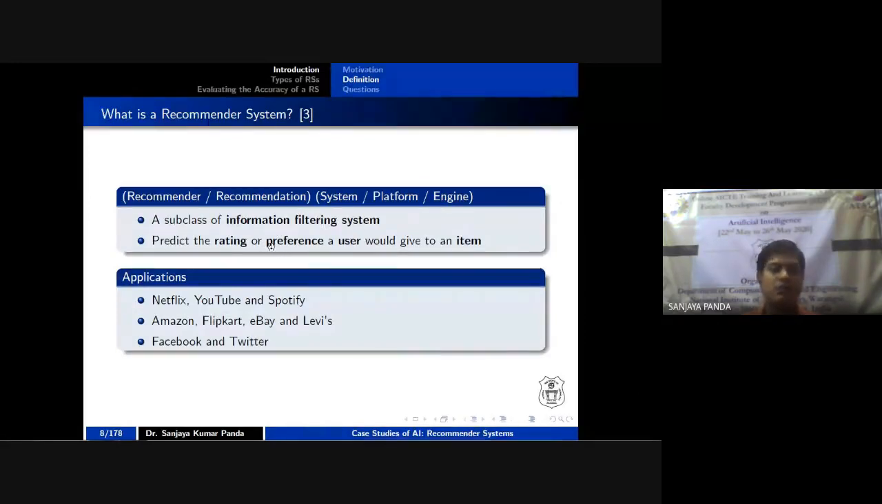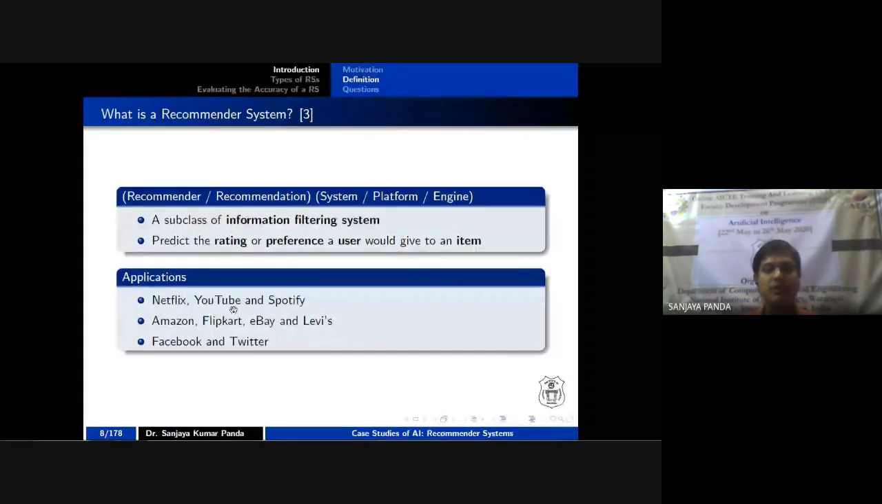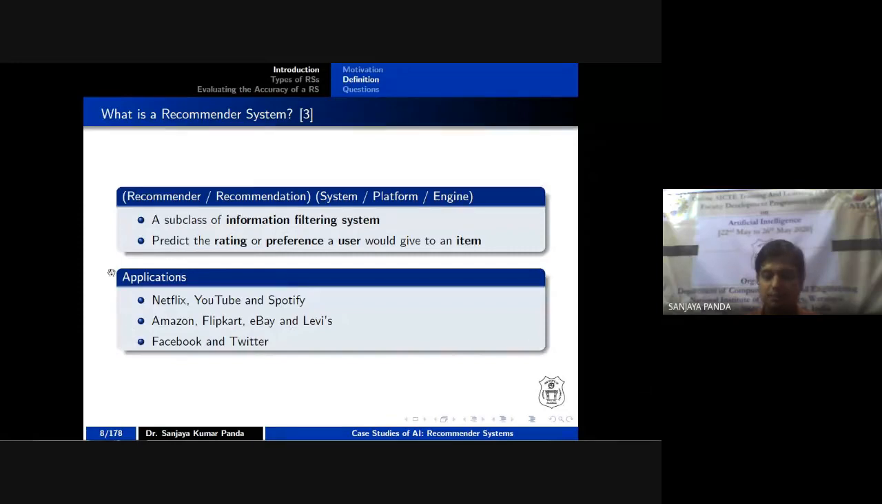And you know, most of the people are now familiar with Facebook, Twitter, Amazon, Flipkart, eBay, Levi's, Netflix. We are watching movies, right? YouTube, we are listening to various music and movies. Many things we are learning from YouTube, right? Spotify. These are the various applications of the recommendation system.